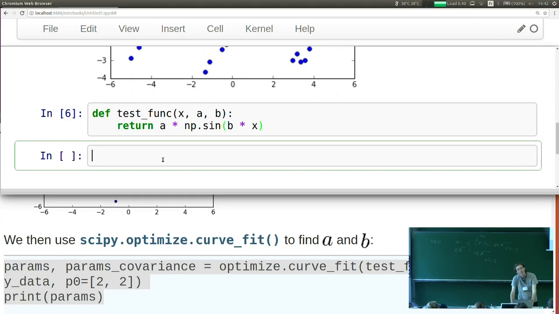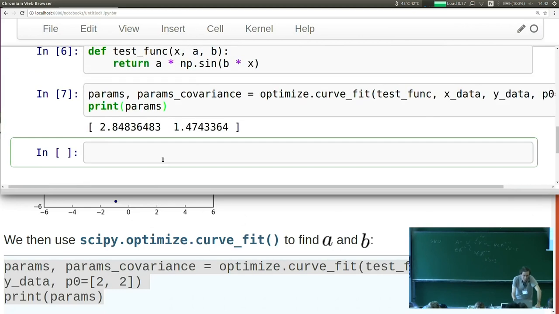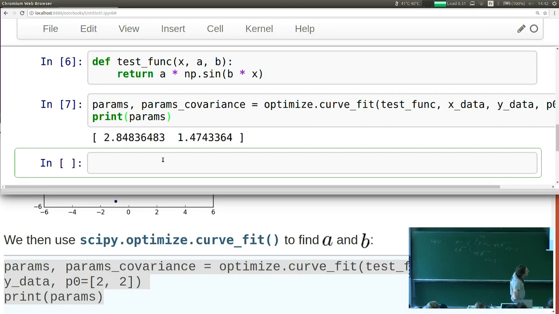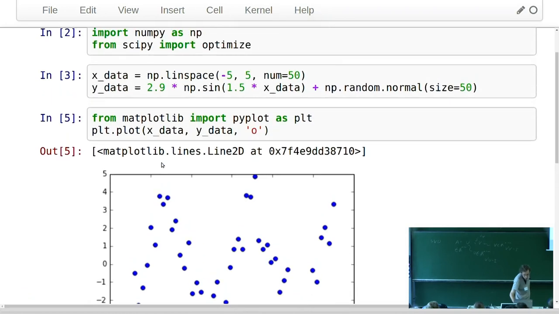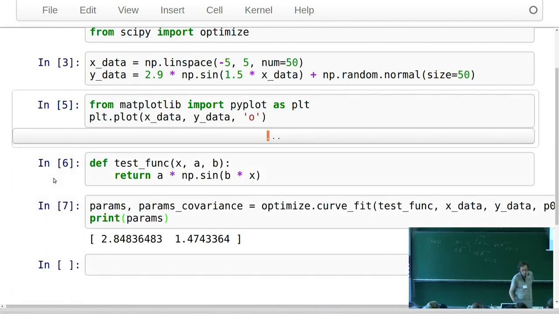Any questions? Okay. So I can run this, and I can print the parameters that I found. And I found 2.8 and 1.4. If we go back up, does that make sense? What should I have found? Well, 2.9 and 1.5, right? If we look at how I generated the data. But given that there is noise, that's not too bad. Does that make sense?